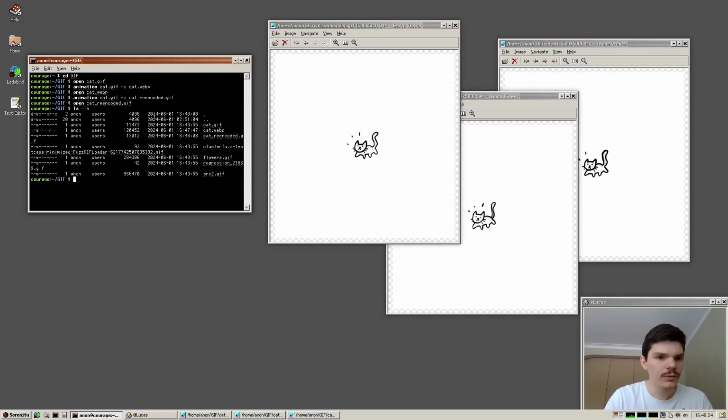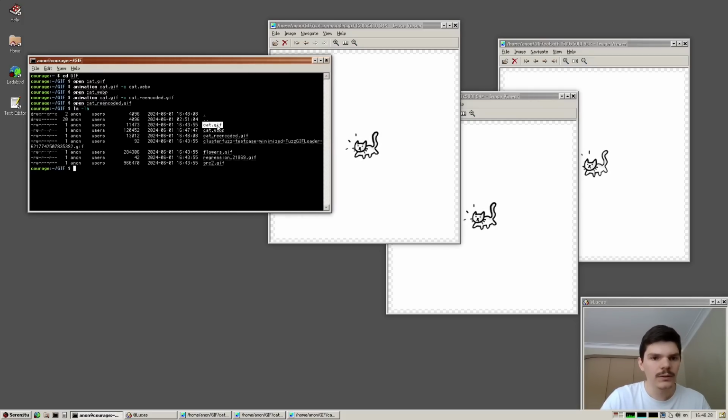There is one thing that I want to show you. It's the size of the file. As you can see, the original GIF is 11K. The re-encoded GIF is 13K. And the WebP is 120K. So it's pretty much a big difference. And that's something that we are going to work on. So I guess you can check that out next month.